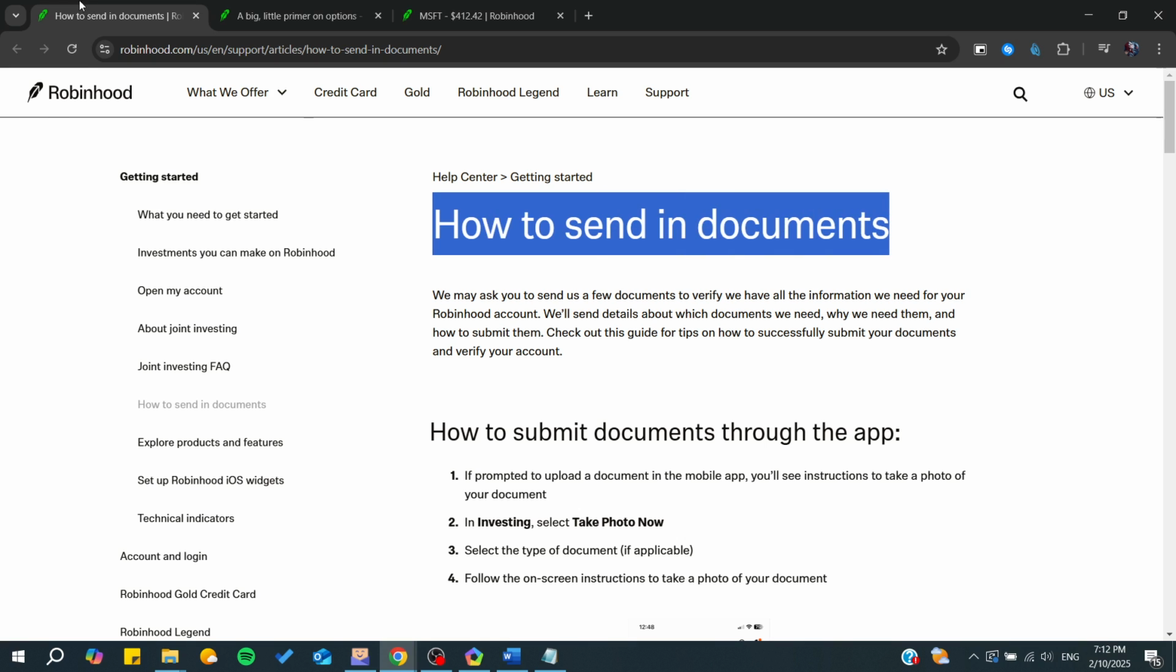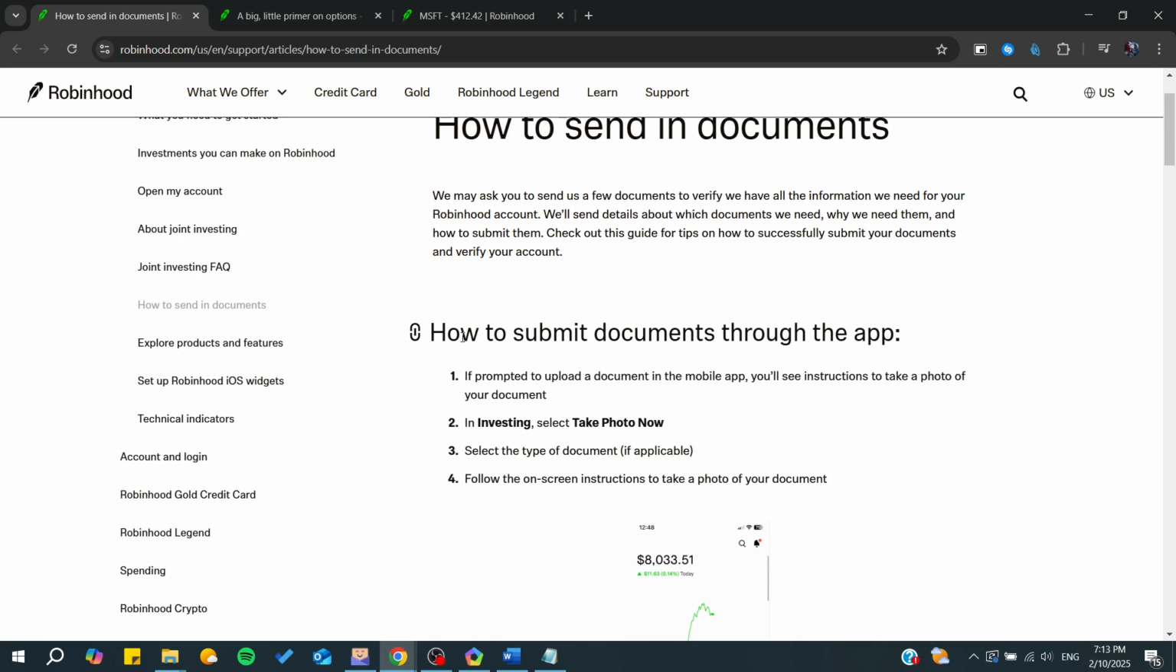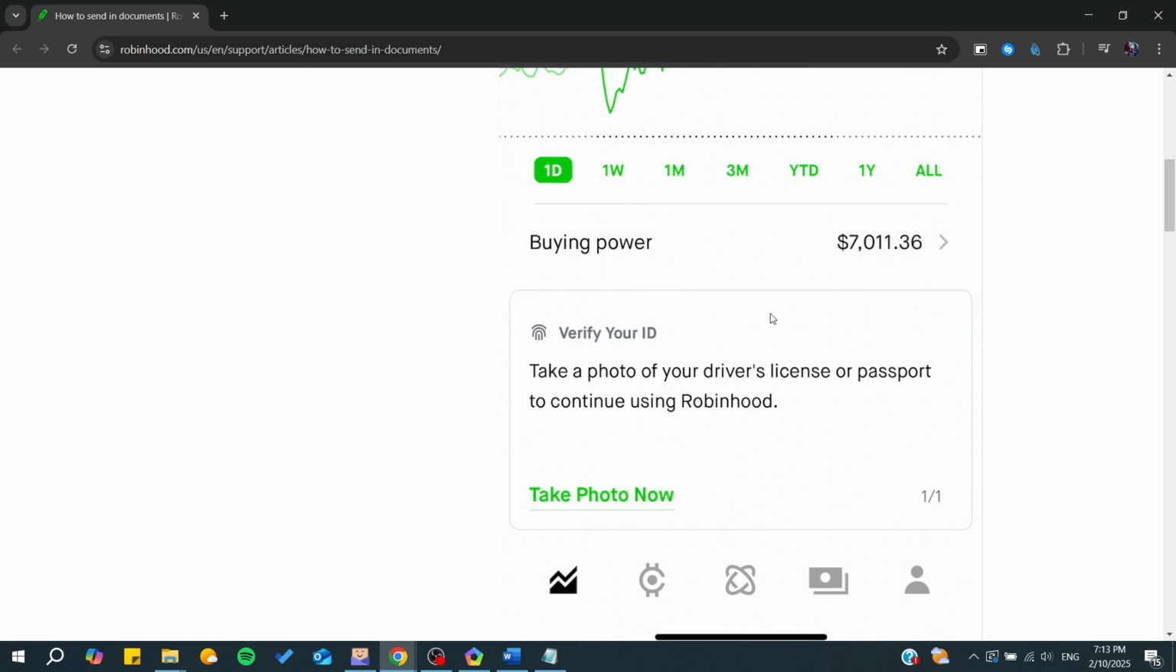So basically, here we are in the Robinhood support articles, and this is how you can send your documents in Robinhood. If you've been prompted to submit documents through the app, you will be prompted to upload the documents in the mobile app, and in this case it will be your ID. You will just need to see the instruction to take a photo of your documents. So basically, you can verify your ID as required.